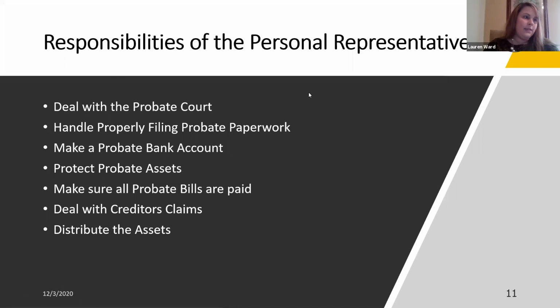The responsibilities are kind of the big thing people want to know about the personal representative. So yes, they're the ones dealing with the probate court. They're going to handle properly filing the probate paperwork, that inventory and appraisement, the application, the accounting, everything that the filling out the deeds, making sure they're properly filed, the distribution, everything through probate court.